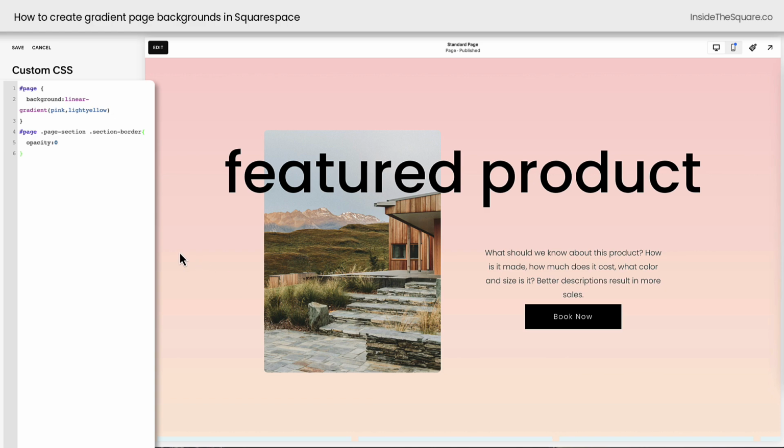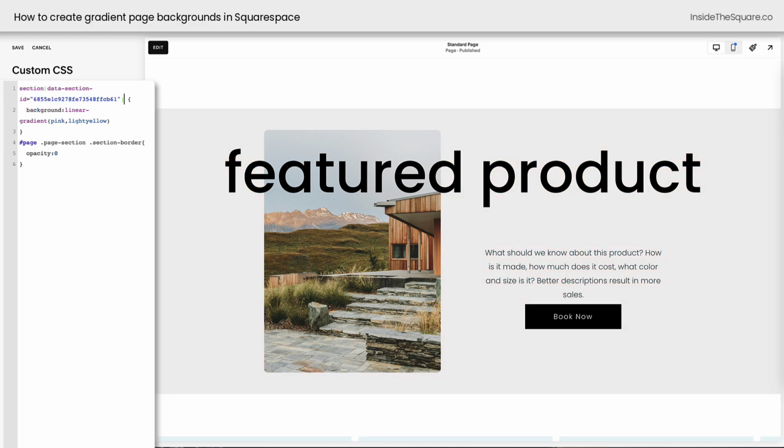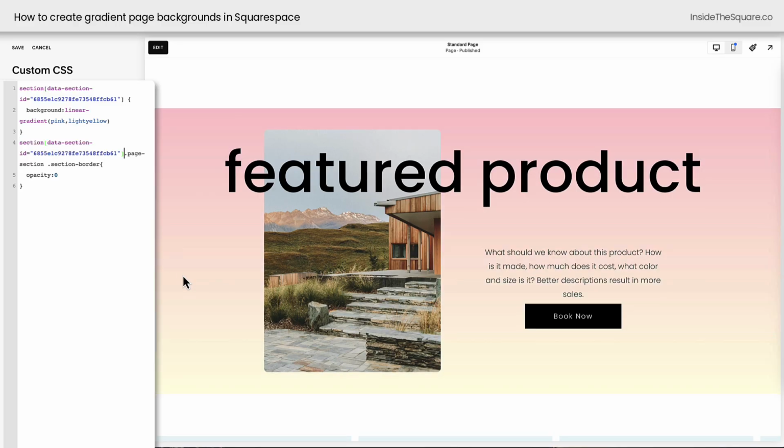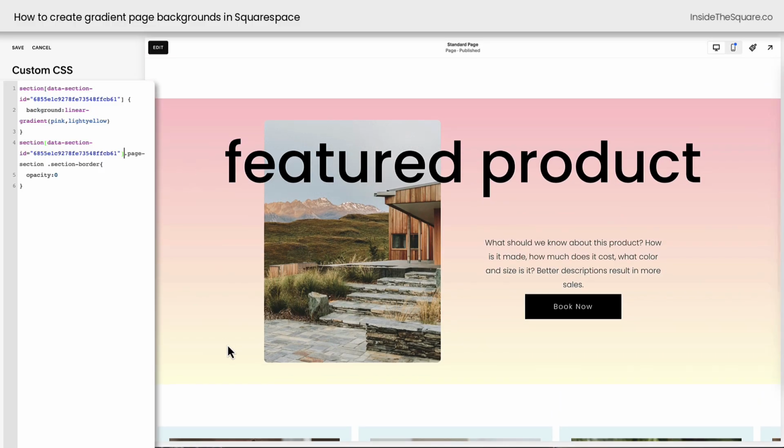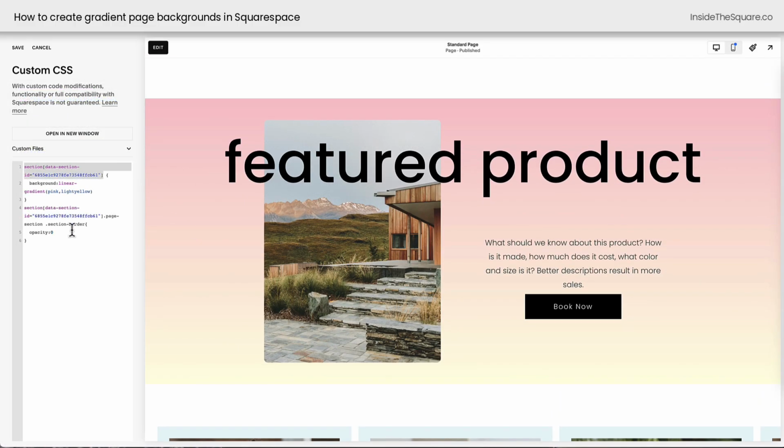I'll turn off the extension. Again, you'll find that linked underneath this video. And I'm going to replace #page with the data section ID. Now you can see our other page sections have returned to normal, but the only page section getting that pink to light yellow fade is this unique page section right here. Pretty awesome, right?